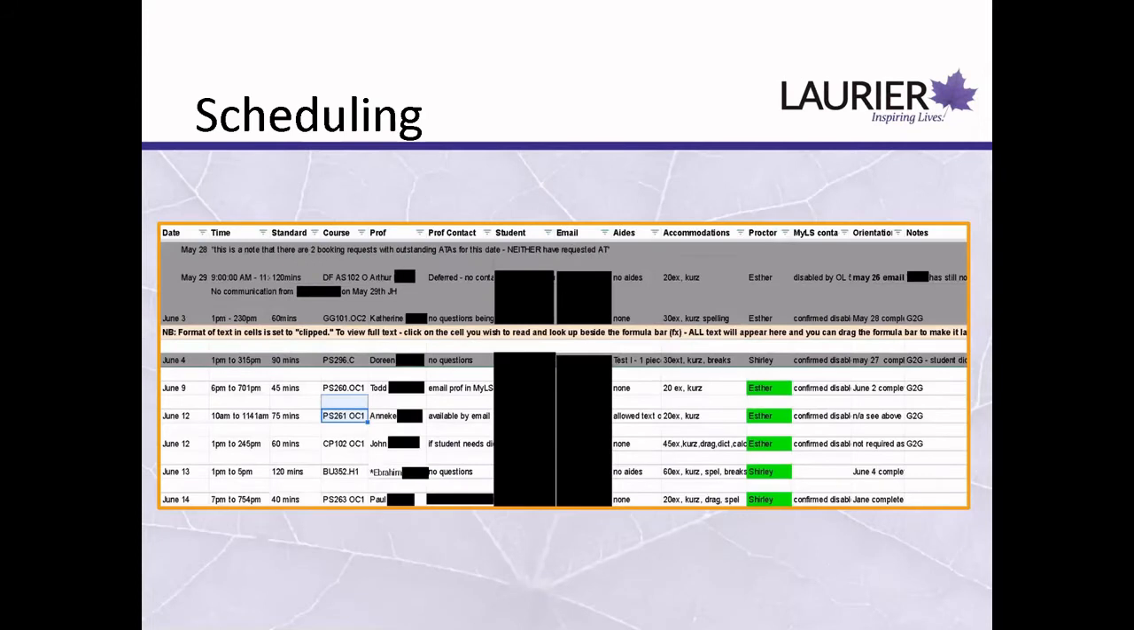So here's a scheduling doc that we have. Hopefully everybody can see that, but basically it outlines when the exam is going to occur, the time of the exam. The standard column, the third column there, gives you the actual exam time. So this is without the student's extra time. We'll add that later. So then we've got the course, the prof contact, how they're available, whether they're taking questions or not, student name, student email, which is heavily redacted there, any aids that they need, so whether there's spell check, any memory aids, that sort of thing.